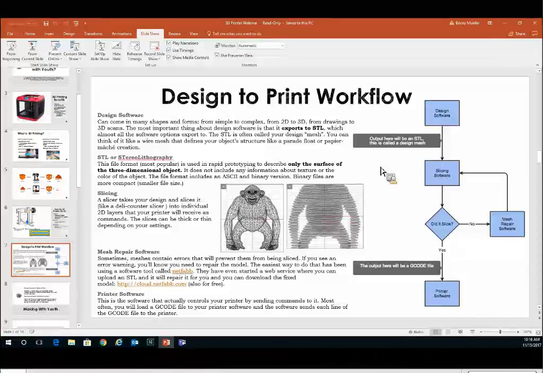The printer software is the software that actually controls your printer by sending commands to it. Most often, you'll use a G-code file, and the software will send each line of the G-code file to the printer.